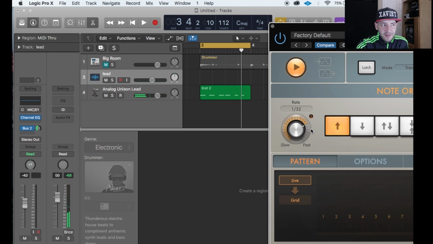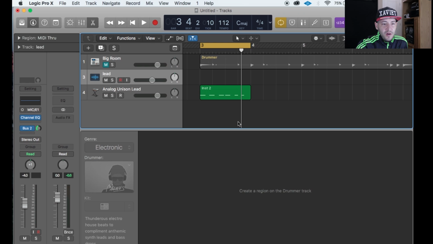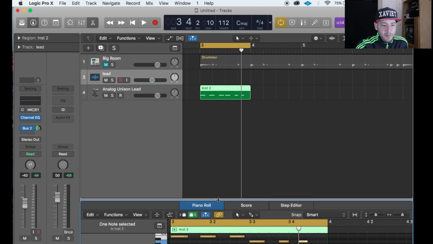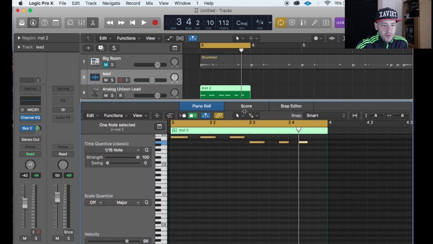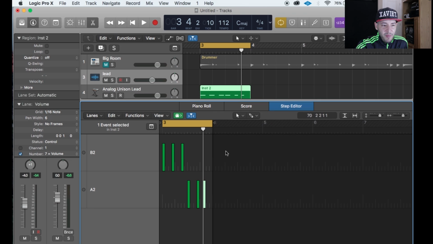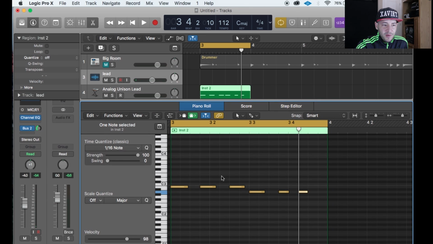I don't know if I have my sound high enough for you guys to hear, but you'll see when you're on your own. Also, another thing, if you click on the MIDI, you also get score, which is pretty cool, and you get a step editor. All I pretty much use is piano roll.